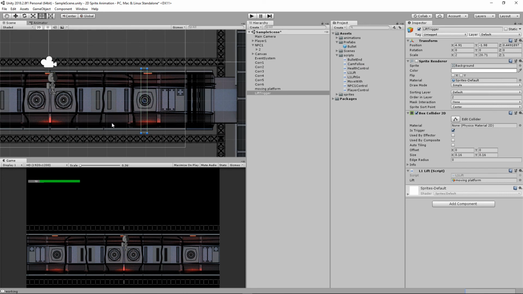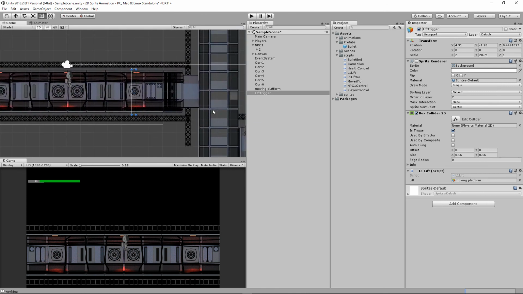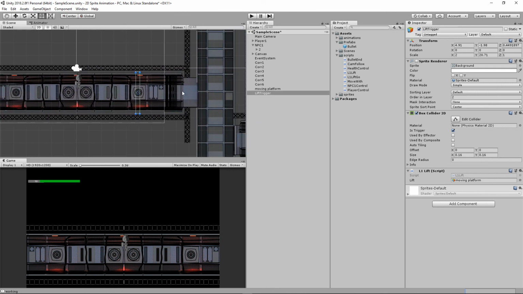Okay, so that's about all we'll cover in this one, and over the next couple of tutorials we'll start building on this and running up to exporting for WebGL. Alright, so that's enough for now.